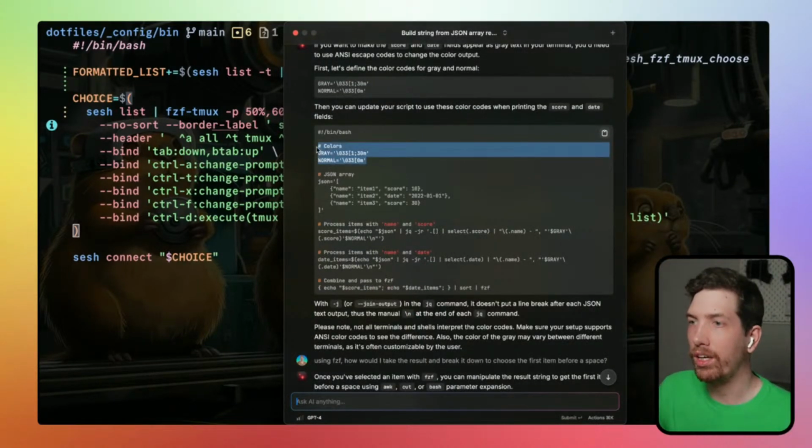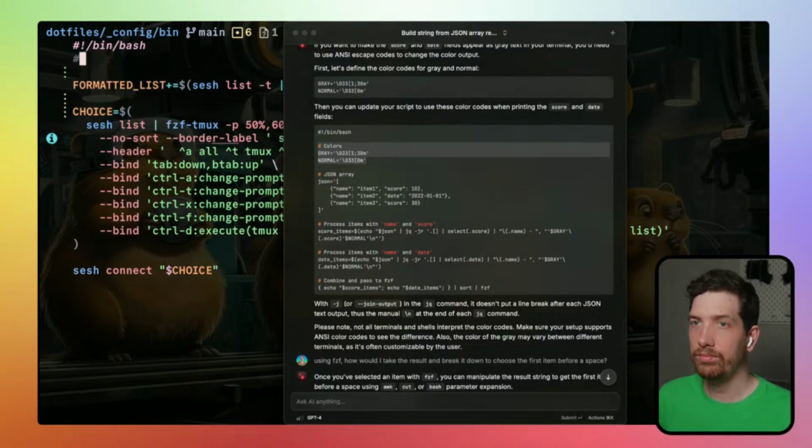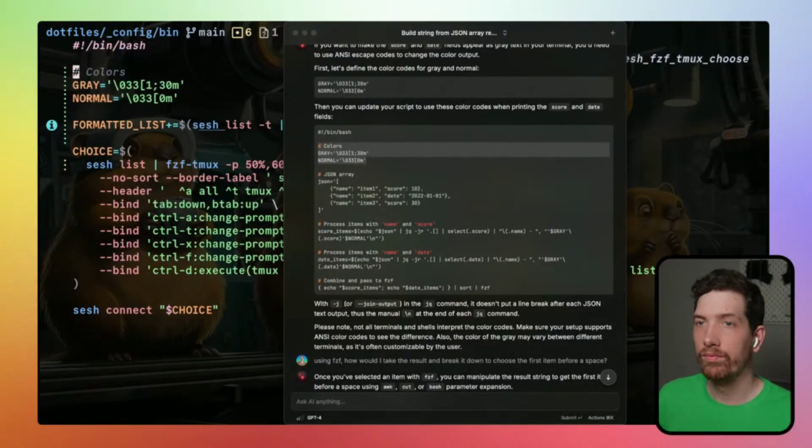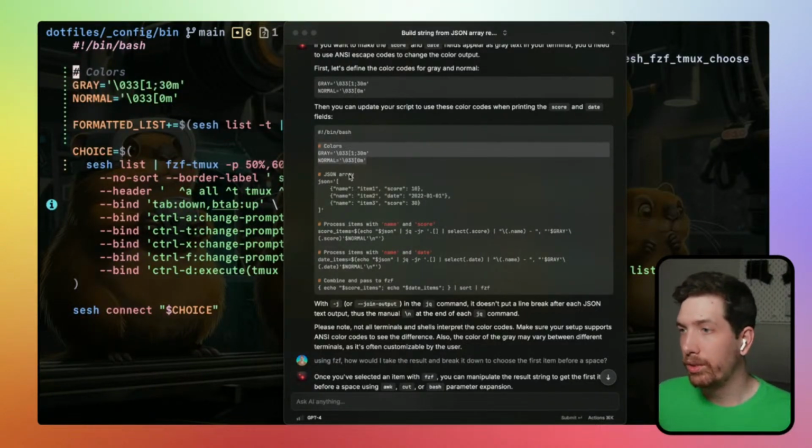We are going to have our colors. We're going to have our JSON. We're going to process it.